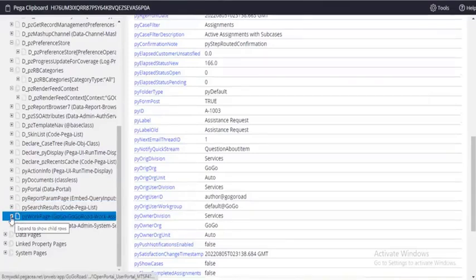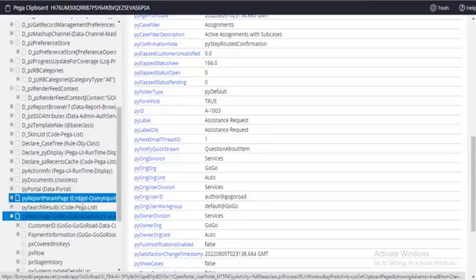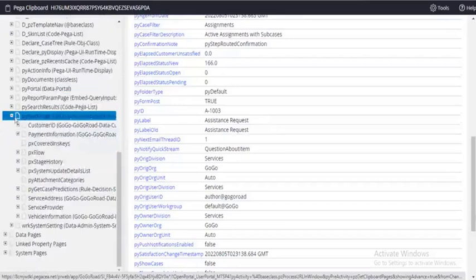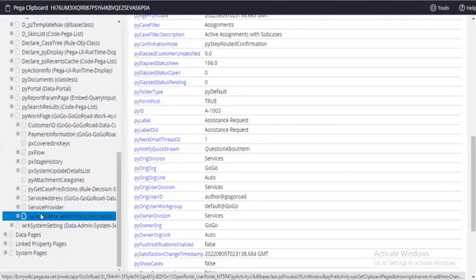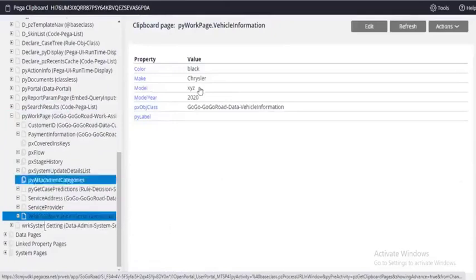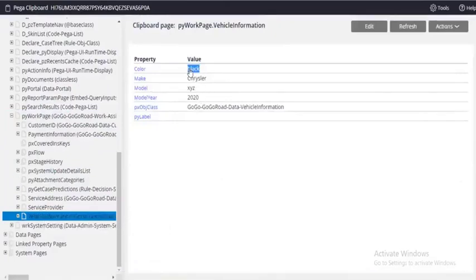If you expand this pyWorkPage, there is an expand button here. Click on expand. You have some pages inside pyWorkPage. You can see the vehicle information here. If you click on vehicle information, the details I have entered on screen, those details you can see on the clipboard. Got some clarity now? Yeah.